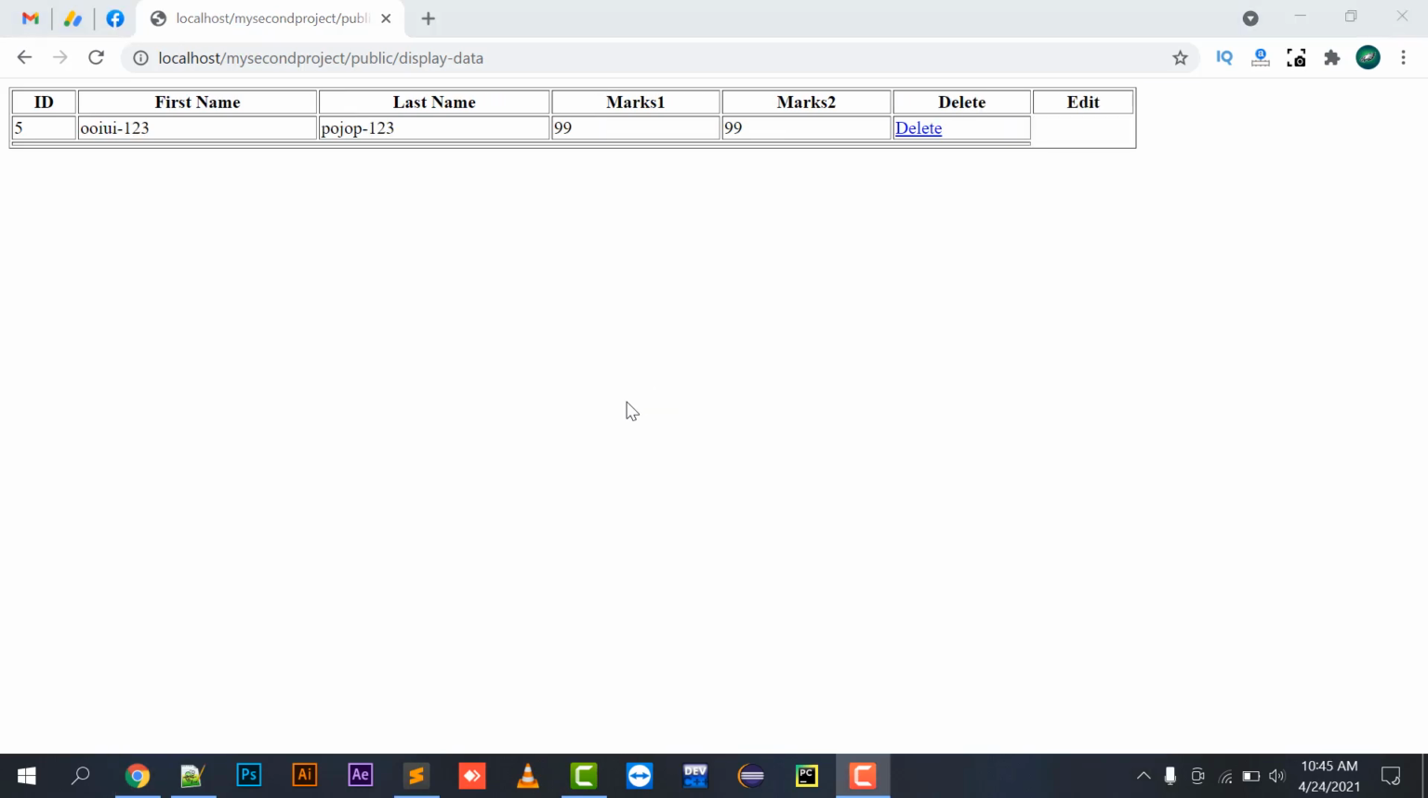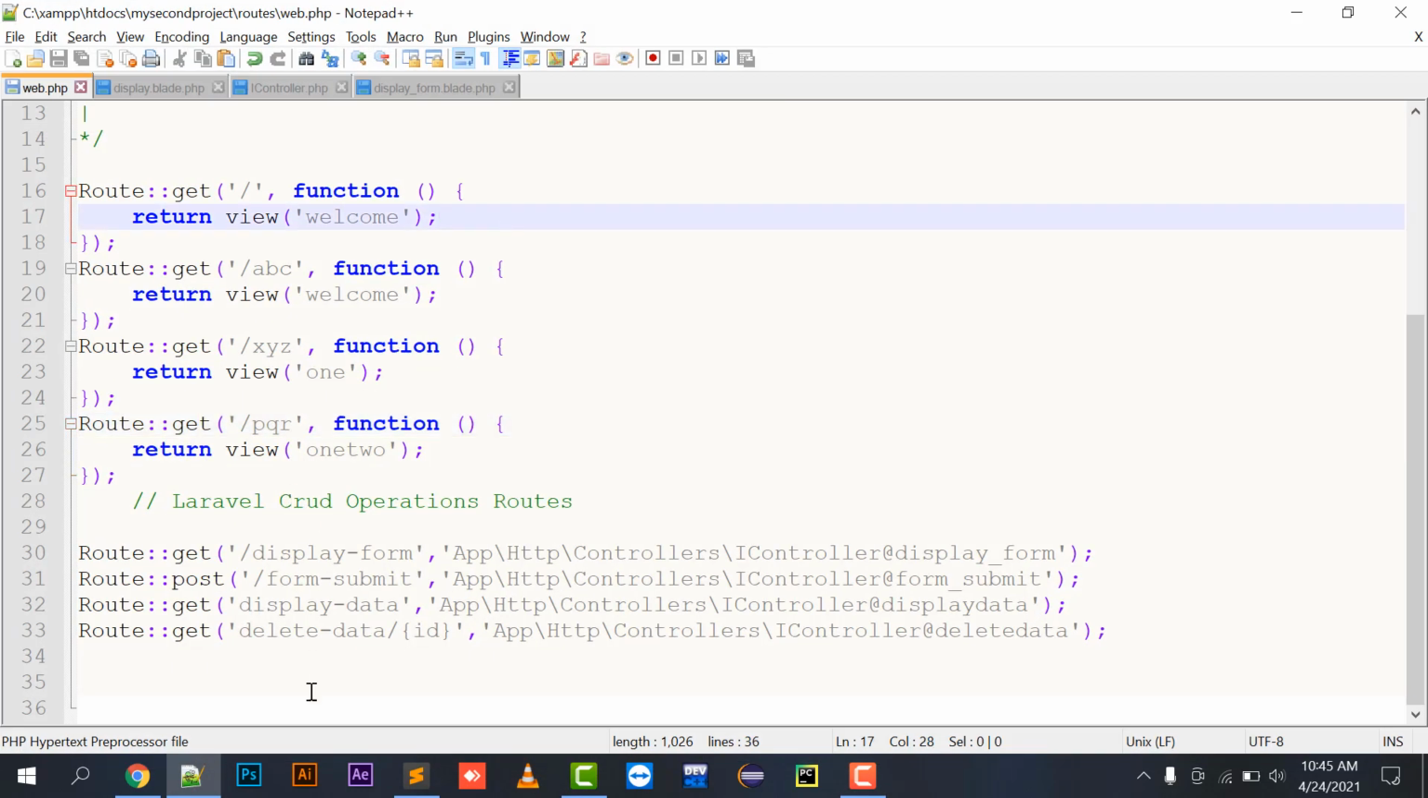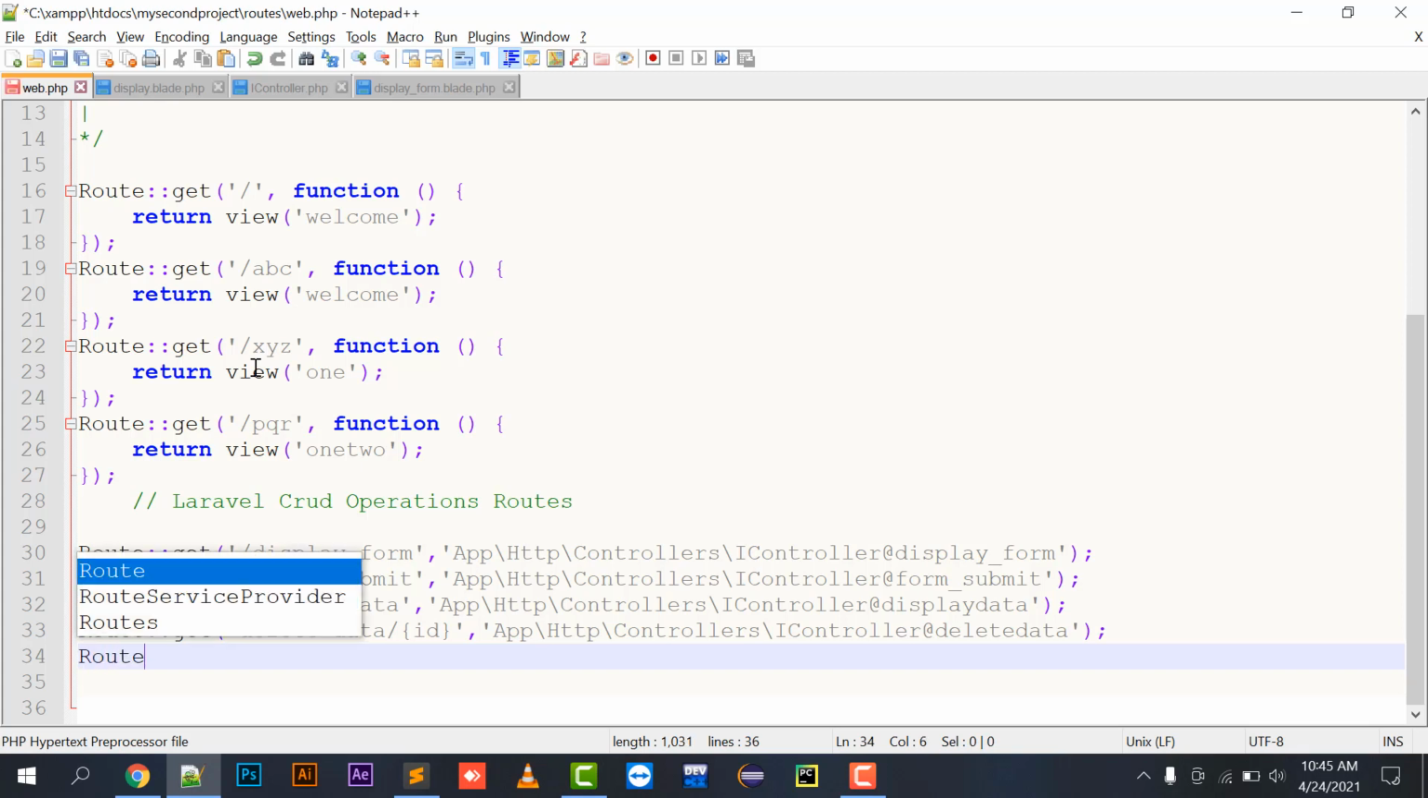In today's video, I'm going to explain how to edit data in Laravel. In the previous videos, I told you how to delete the data in Laravel. In this video, I'm going to tell you how to edit. So moving to the route part, first of all, I have to set up a route with Route::get. Let it be edit-disk. We can have a route defined over here.